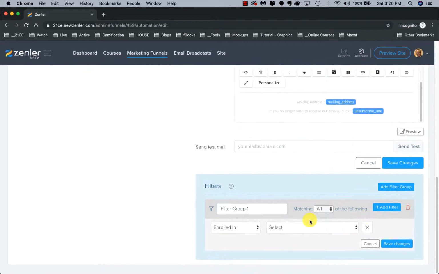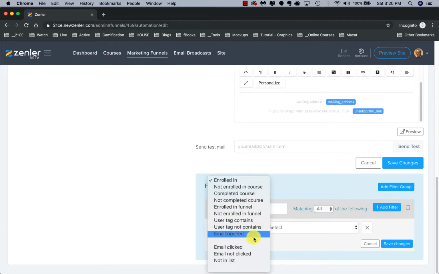And you'll see what happens here is you'll have a number of choices: enrolled in, not enrolled, completed course, not completed course. So these will be a number of ways of filtering out what to do depending upon some complexity you want in the automation sequence. And if we had a course and I clicked here, of course, I would be able to select a particular course, but because I don't have any courses at the moment, there's nothing in there. But the logic of it is fairly simple.